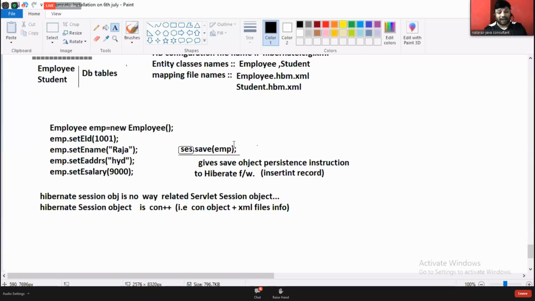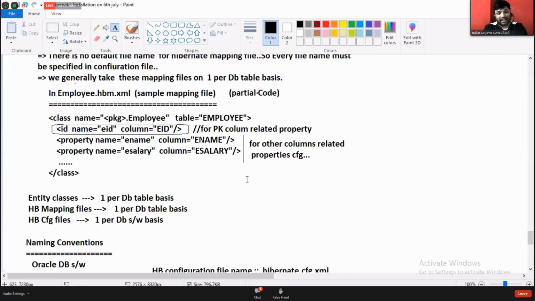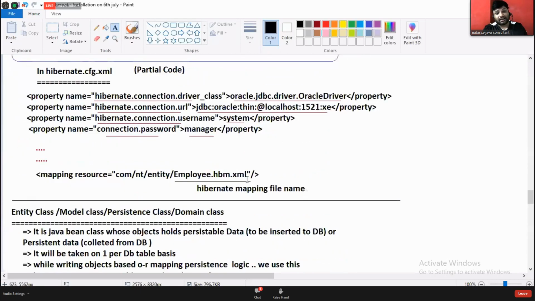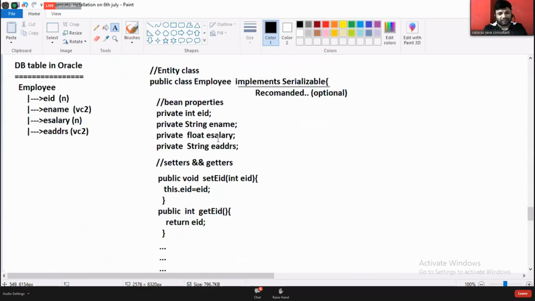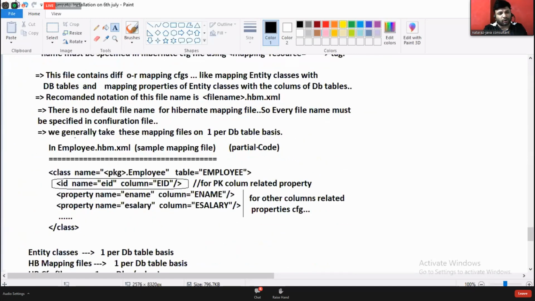Yes, but I have to do a modification in one place. What is that place? Mapping file, entity class, configuration file. Where should I do the modification? The configuration file, because I have to use a different driver, different username, different password. Accordingly, a different dialect also should be changed. No problem. Nowadays, the dialect will be picked up automatically. If you give the JDBC driver details, the dialect will be picked up automatically.